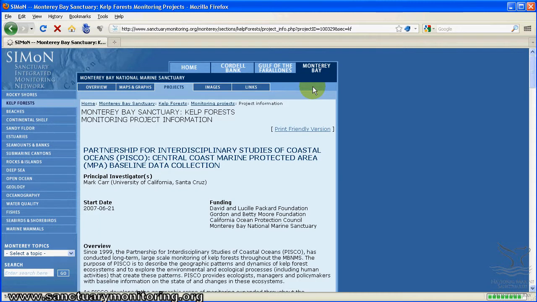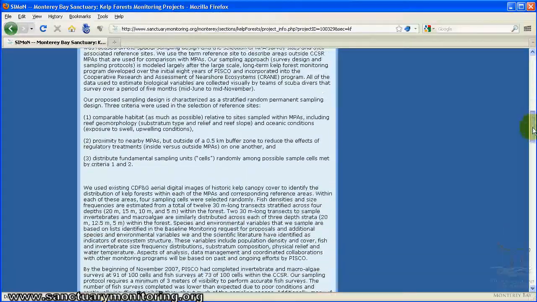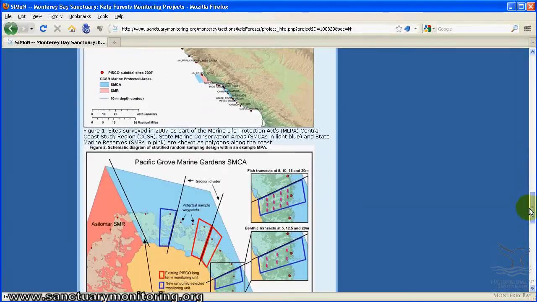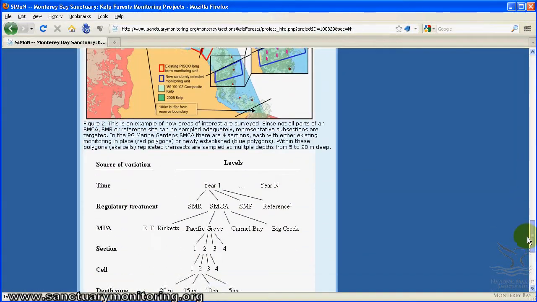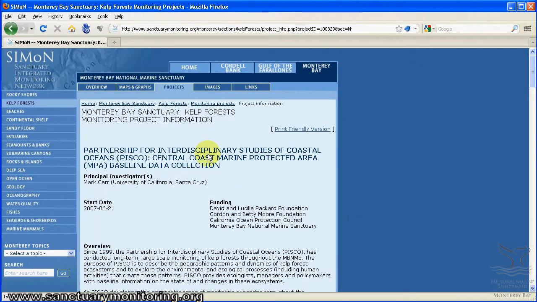It'll take you to some very detailed information. Even though it is metadata level, it's a little bit more than that, including an overview, funding sources, their summary to date, monitoring trends, and of course any maps, graphs, and other visual aids to help explain the project. So we have a couple of hundred projects in our Simon website so far. So that's the main portion of it.